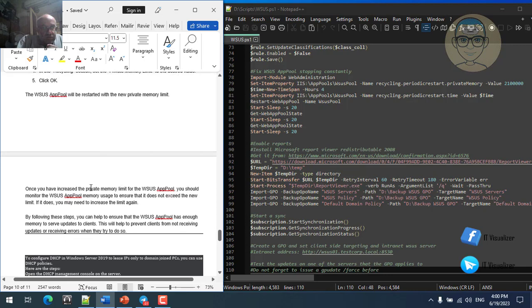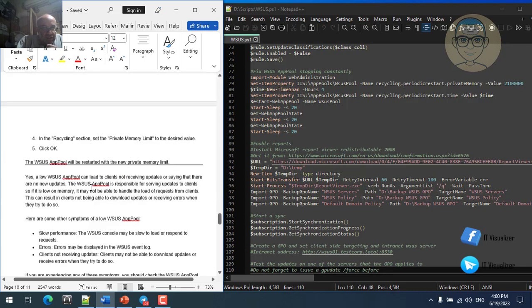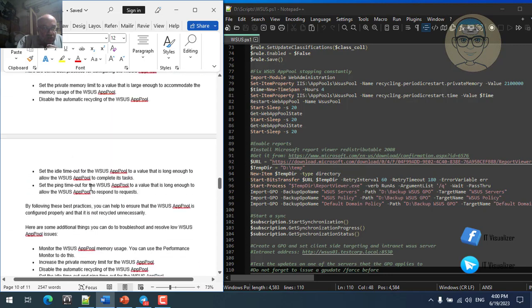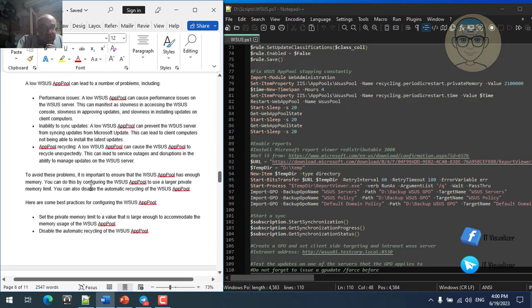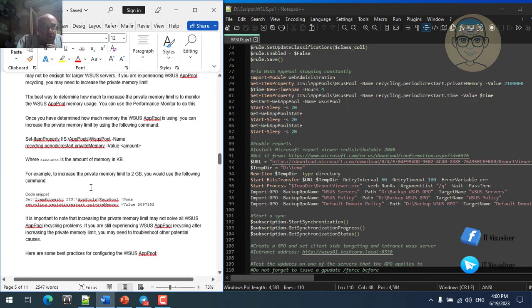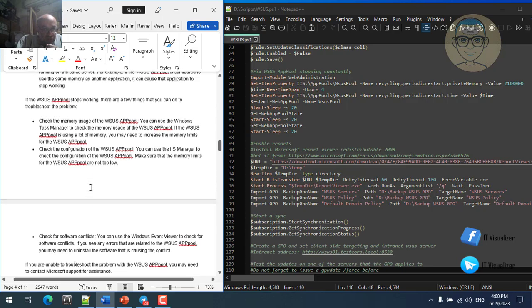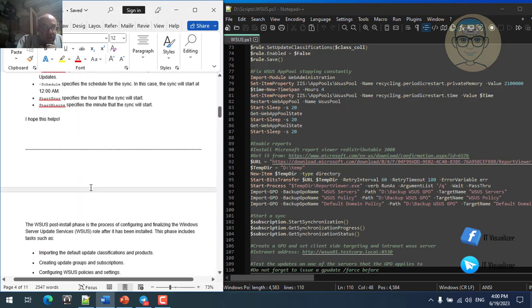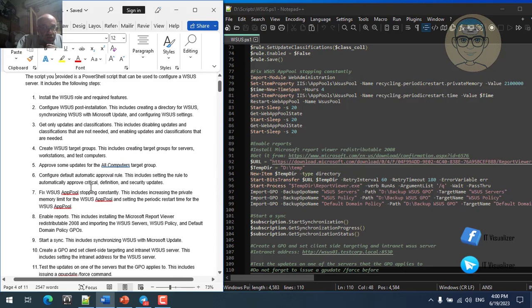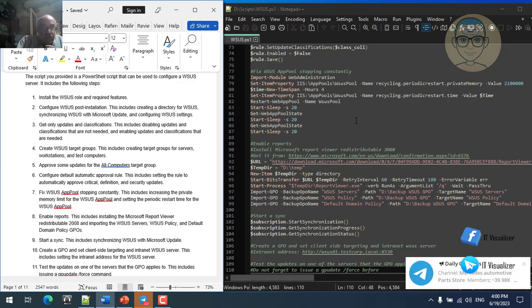Okay, so these are a couple of things, as we can see here, all related to the WSUS app pool. The WSUS app pool is very, very critical for stable performance of the WSUS server. So this is basically the script. Here I'm discussing it theoretically. In the upcoming video we will see how this will work practically. We will see how this script will work, what errors you may have encountered, and a lot of things.